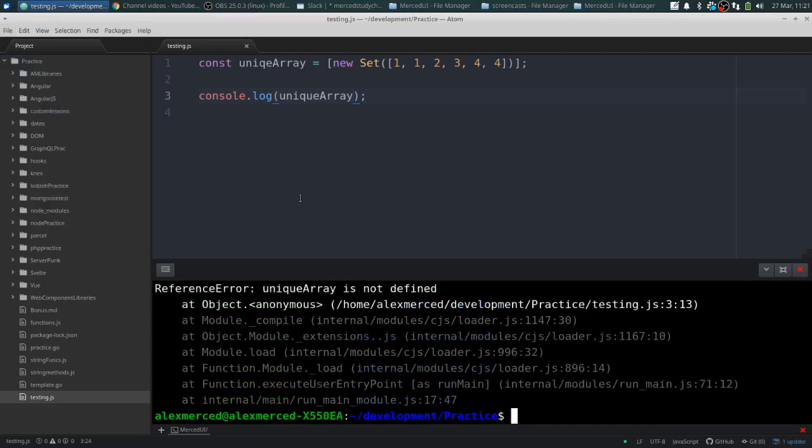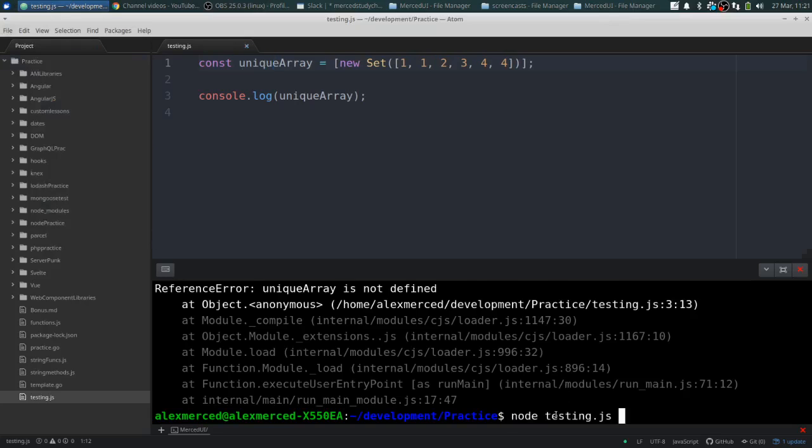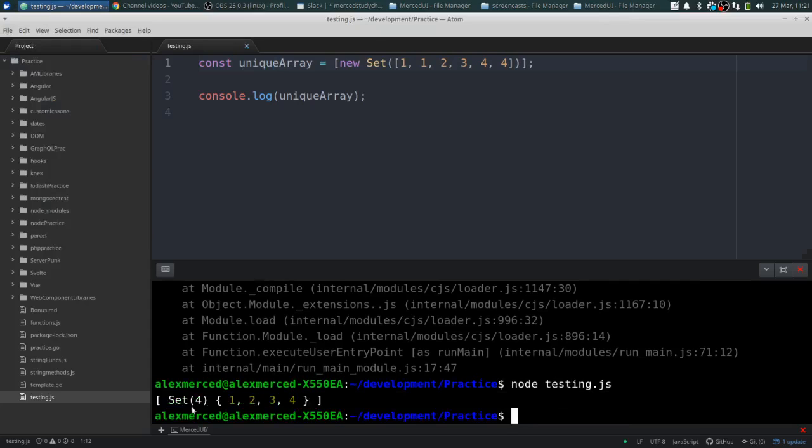Well, uniqueArray is not defined. Where did I spell it differently? Oh, spelling matters. Cool. So yeah, now I just have an array with a set inside of it. That doesn't really help me. So the spread operator will tear apart that array into individual items and put them in the array.